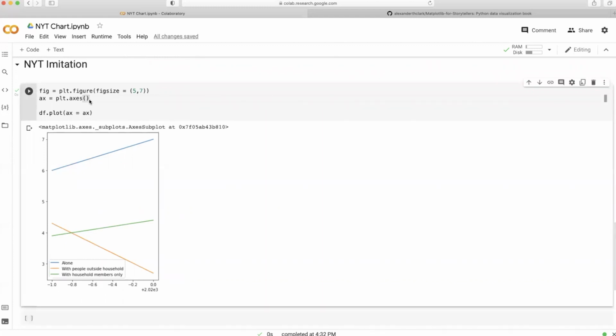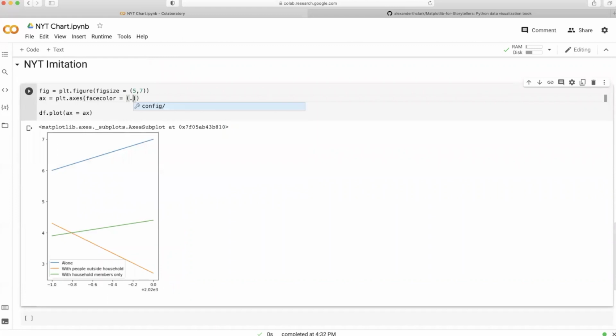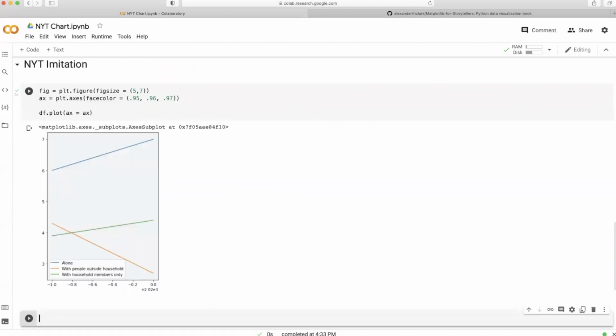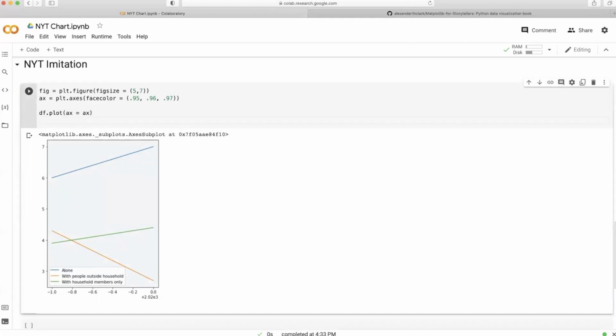And then I want to change the face color of the axes. And so I'm going to put in a kind of light gray, like this. It's using an RGB code. So that's not exactly the same. You know, this is all going to be an approximate replication. And I have that. Let's keep it moving.